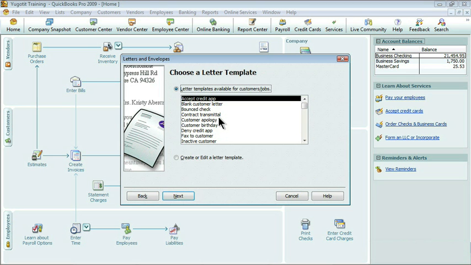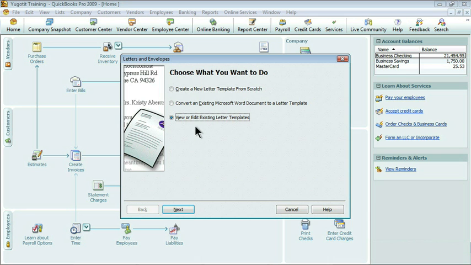Here are the different templates that they have built in, things like birthday cards, denial of credit applications. You can also do a blank customer letter, or at the very bottom, you can create or edit a letter template. I'm going to do that just because I want to show you what's possible. So with that selection, I'll click Next. Our option then is to create a new letter template from scratch, to convert an existing Microsoft Word document to a letter template, or to view or edit an existing template. Well, I actually happen to have a Word document that we can use, so we'll choose that middle option and click Next.